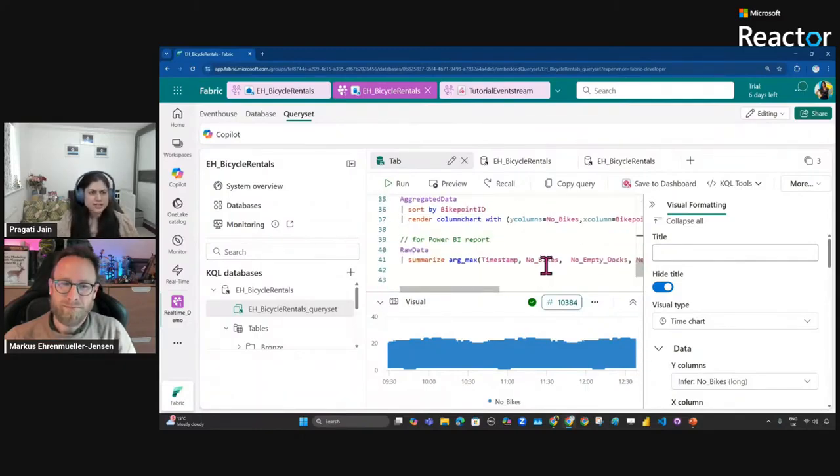We can aggregate the data. We can do so many different things with the KQL database. Definitely it's something new, but it's something you can upskill yourself on as well. I mean, that's the beauty of Fabric, right?